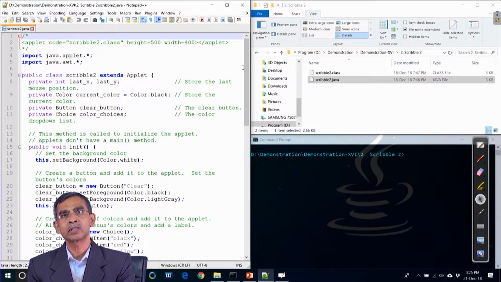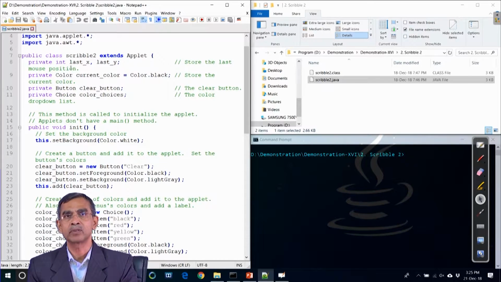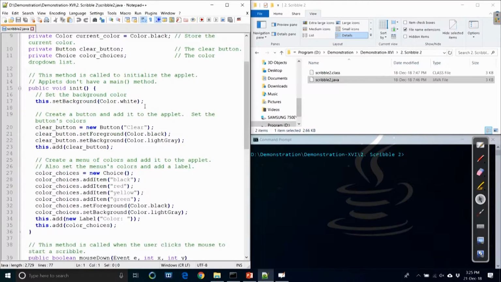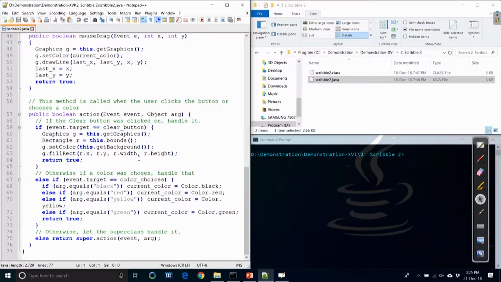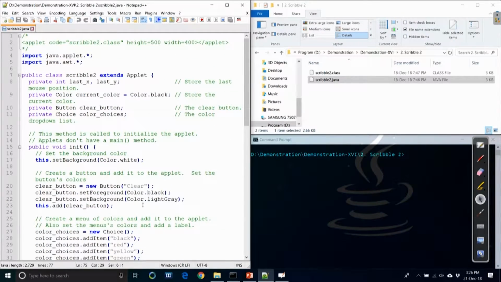There is another example of the same scribble applet, but using the lower version of the JDK toolkit, where different methods are defined, namely the action method, the mouseDrag method, and the mouseDown method. Those methods are deprecated now, and we have new methods as we have discussed here. This is based on the old one, just to show how an event handling routine can be written in a program and handled by the Java runtime system.